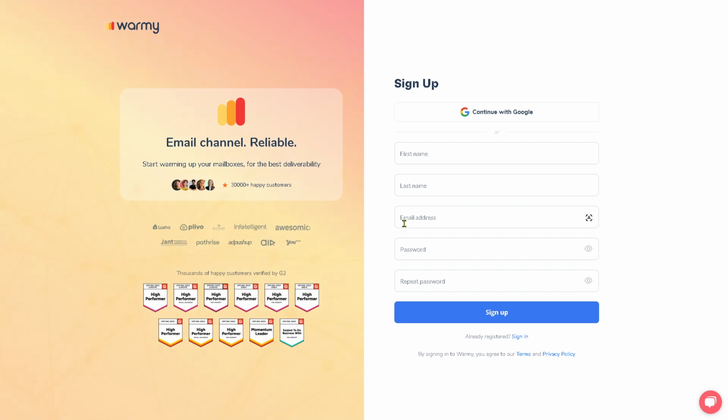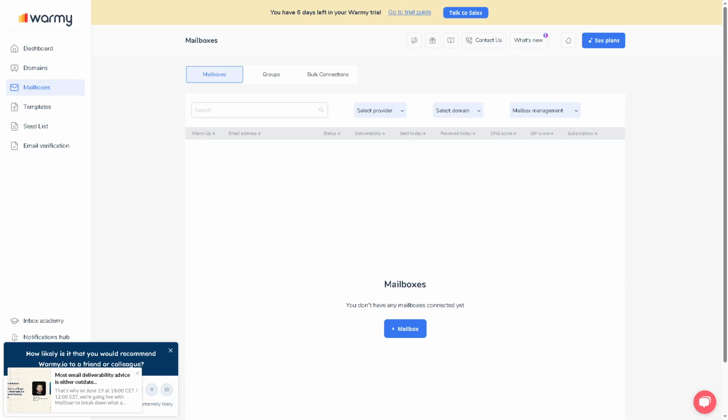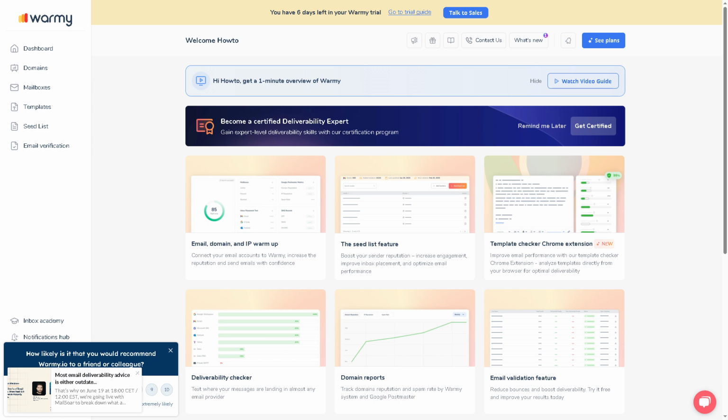All I have to do is very simple. Provide all the information needed and click the sign up. And to make the account creation a lot faster and easier, you can continue using your Google. If you do, you will be forwarded to the main homepage of Warmy, wherein, as you may notice, it's very clean and intuitive.